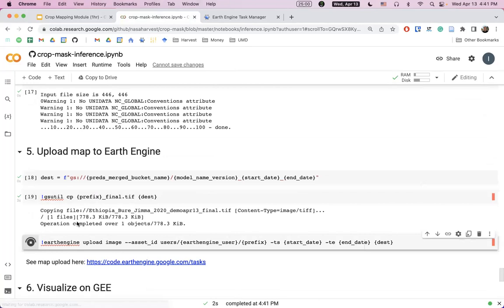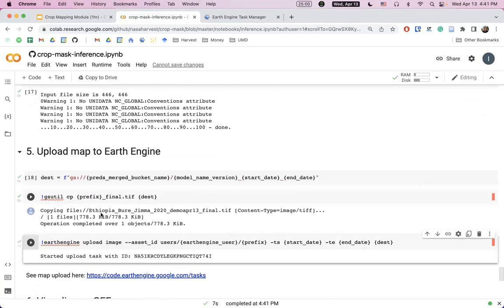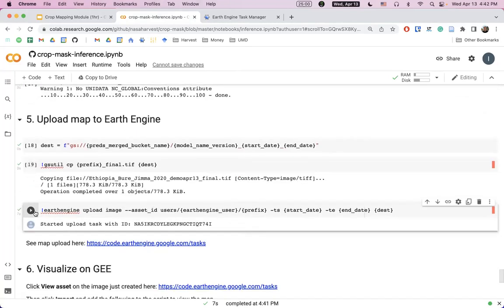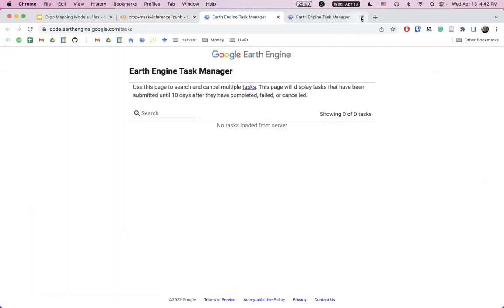We're going to upload it to Google Cloud and then send it to Earth Engine to visualize. Earth Engine is a great tool for two reasons in this context. One is for getting the data, two is for visualizing the data. And so we just sent our map to Google Earth Engine, and the map upload has started, and we can see the map upload in the Earth Engine tasks.